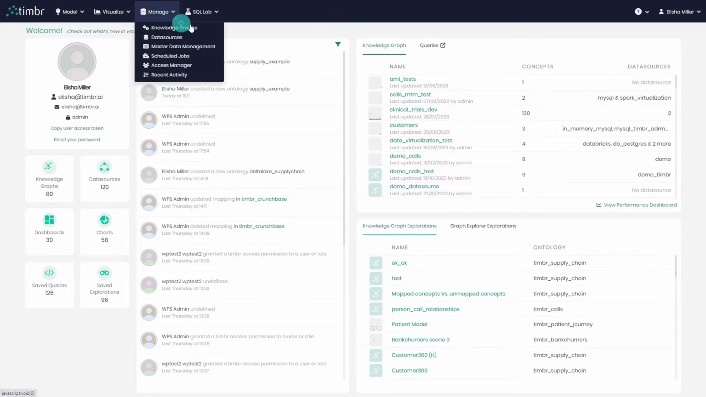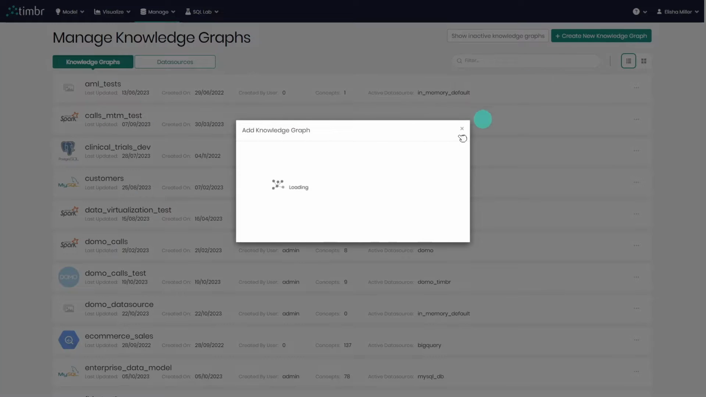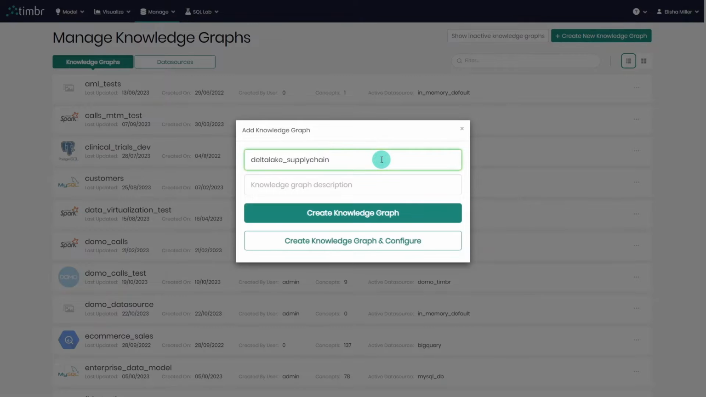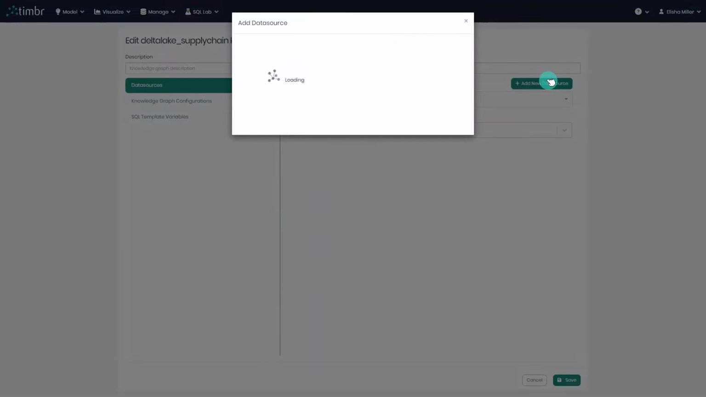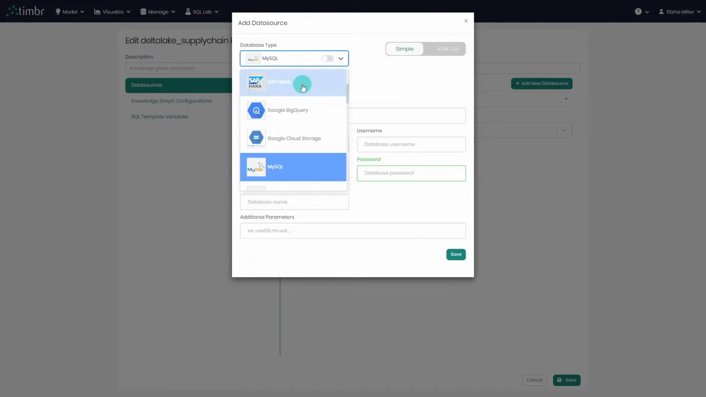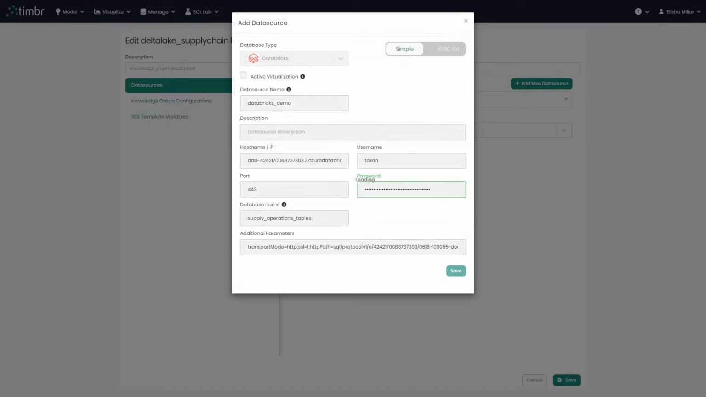We'll start by creating a new data model. We'll call our data model Delta Lake Supply Chain, and we'll move on to configure Databricks as the data source. We'll click on Add New Data Source and fill in the connection details. When done, we'll click on Save.